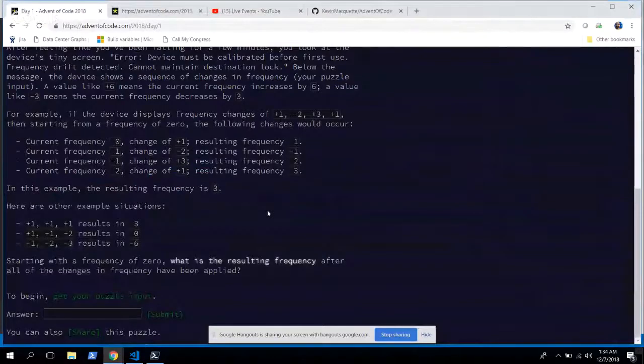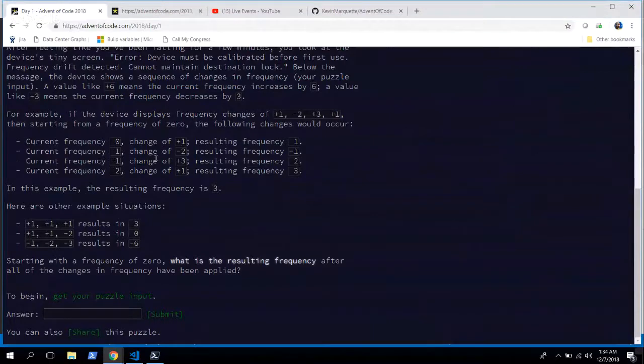Okay, so just giving the video a moment to get caught up here. What we're going to do today is Advent of Code, the Day 1 challenge.